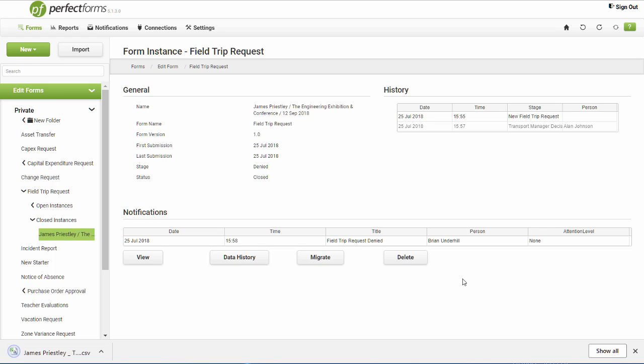That's how you can view and export the data history for an individual form instance. This feature can be very useful for creating an audit log for a form instance and also useful for troubleshooting too.